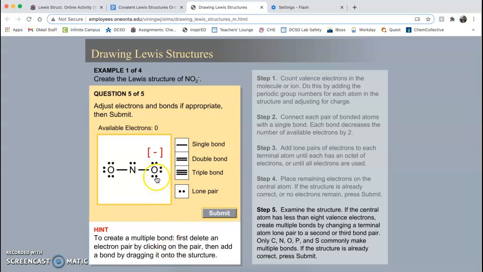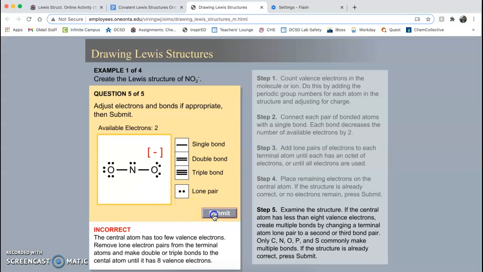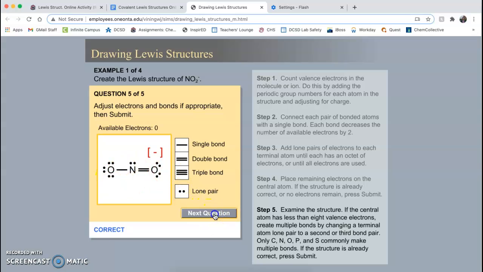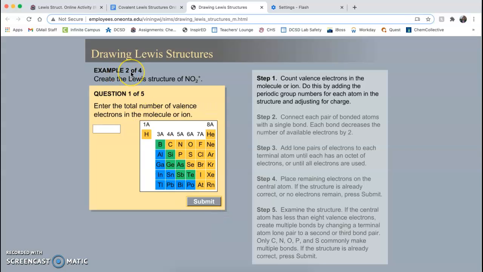So if you delete an electron and I click submit here, it says it's incorrect, right? So that's what's going to happen. You need to make sure that when you submit it, it says correct. We need to place all the electrons and we need to place a double bond. So I can drag the double bond here and replace that. So now I have a Lewis structure that I think might be correct, and it is. So when you go to the next question, it now goes to example 2 of 4.